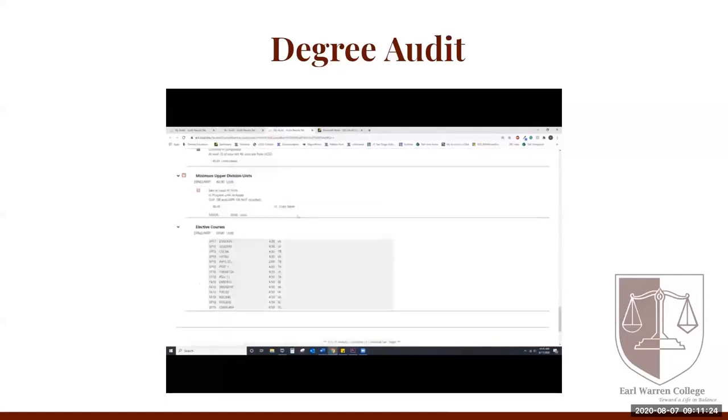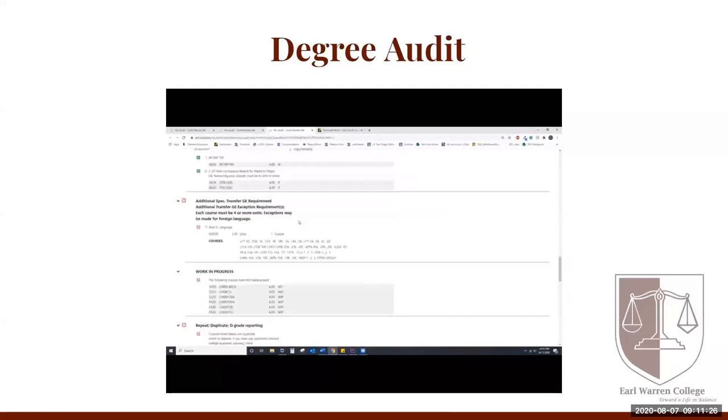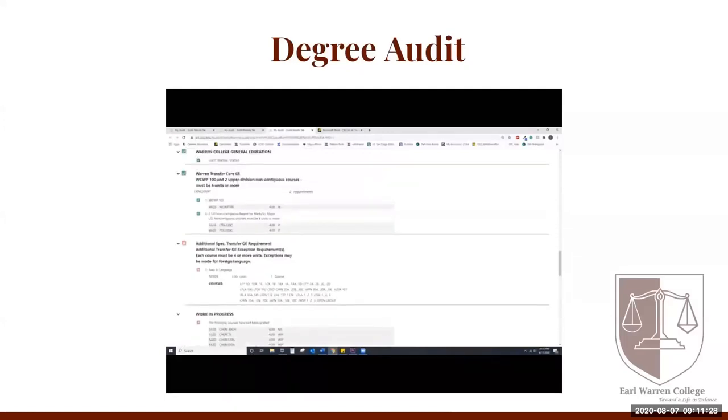On the other hand, if we had received the student's partial IGETC certification, their degree audit would have their Warren Writing 100 and then two upper division non-contiguous requirements listed automatically. However, if you completed partial IGETC, any additional GEs that you need to take to complete IGETC will not be listed on the audit unless you contact Warren Advising. So, contact Warren Advising if you completed partial IGETC so we can make sure that your audit displays the correct requirements.